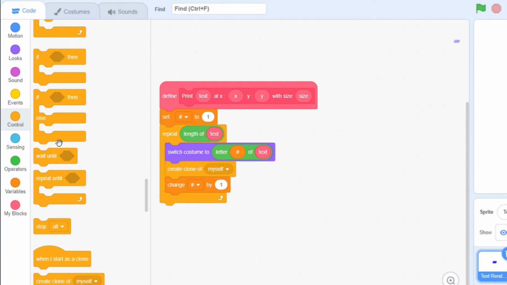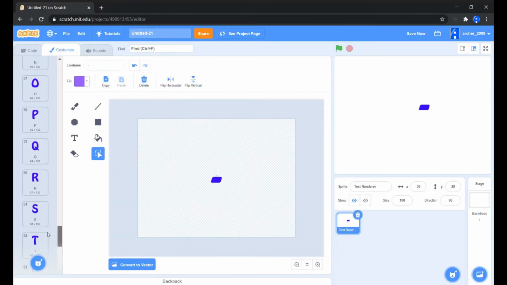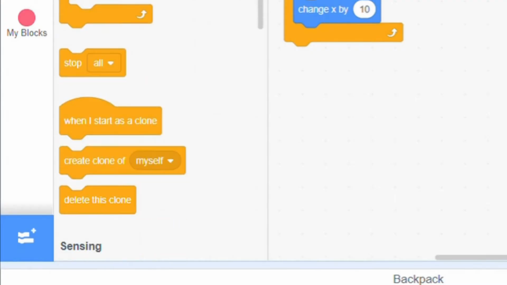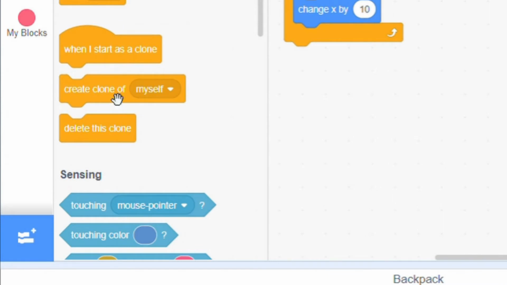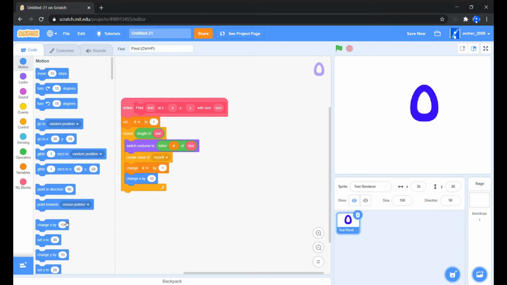We are adding a create clone of myself block after it so that the costume gets printed. O is a wide letter, so we are creating a clone of it and then changing the X position of the main sprite by 10 till there is a definite space between the two. We noticed that while we did this, the size of the sprite was 100 and we had to click the change X by 10 block 9 times till there was a proper space between them, so we moved it 90 X in total. That means it's 10 less than 100.